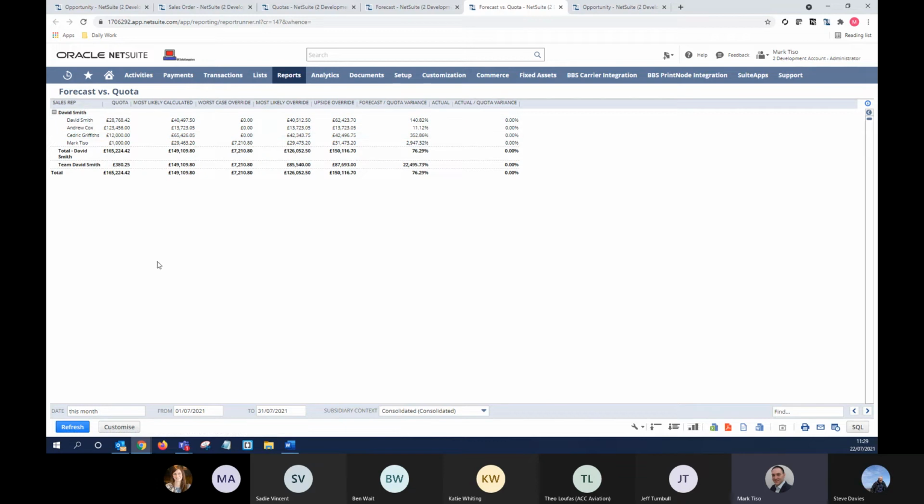But here we can see for the period this has been run, what the person's quota is. So it goes to their quota record and pulls their monthly value. It shows their most likely, their worst case, all the information from their forecast. It pulls all of those in and then gives us a forecast versus quota variance. So we can see here some people in my account have, oh, he doesn't have a low one, he's fine. Yeah, some people aren't doing so well, some people are doing well, but you get a percentage output of where are they against their quota. So that's a really handy one.